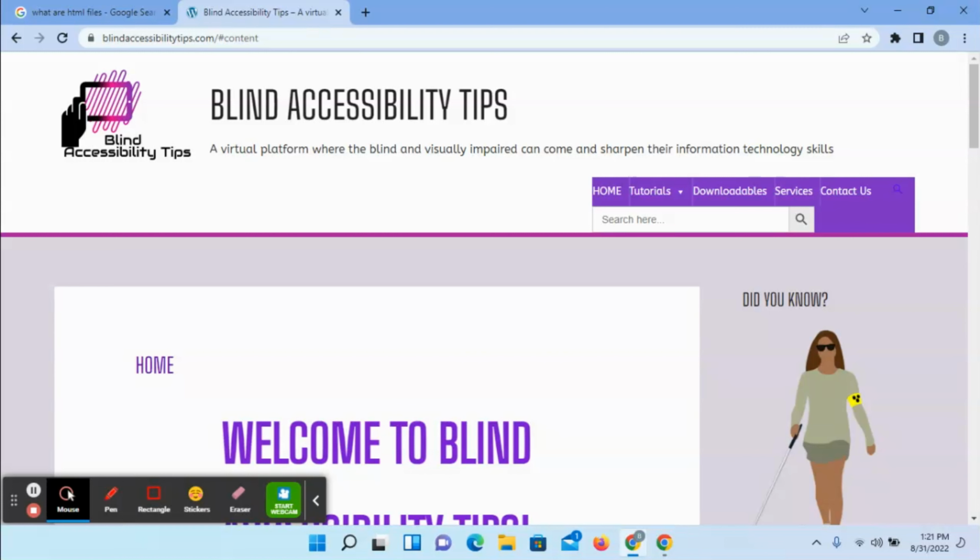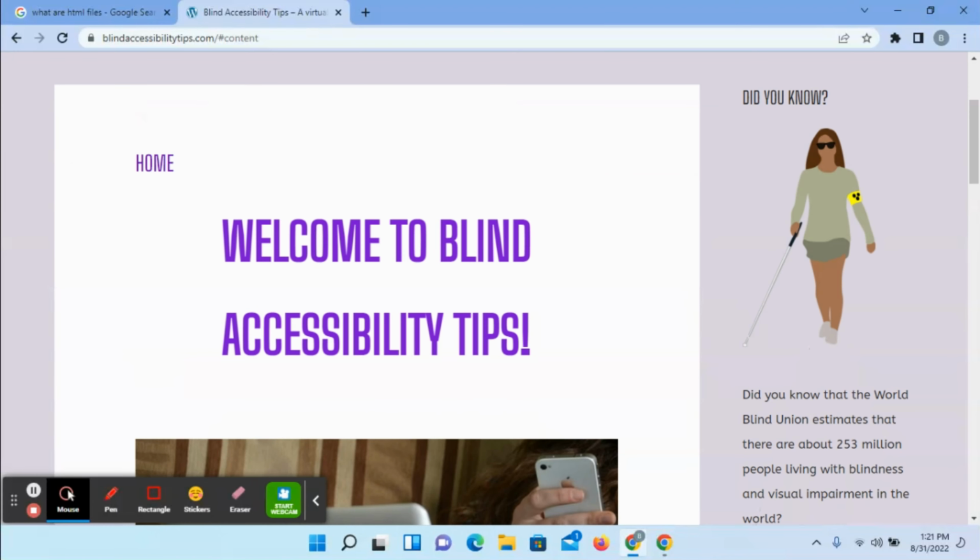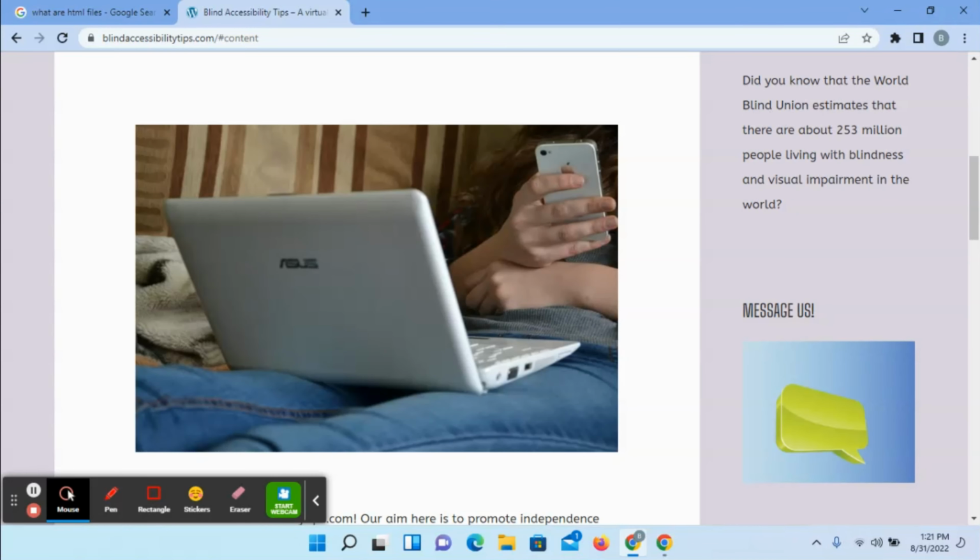Anyway, let's continue down. Out of list main landmark heading level 1 home. Home. Heading level 1 welcome to blind accessibility tips. And it's saying heading level 1 again. This is also a big heading. Welcome to blind accessibility tips. And I'm gonna keep going down. Graphic person using laptop, computer, and smartphone that have accessibility features for the blind. Right, and this says graphic.